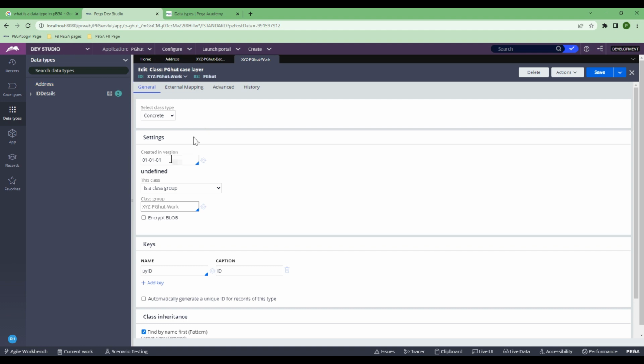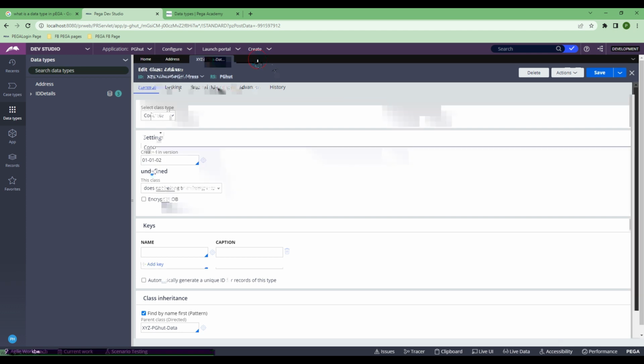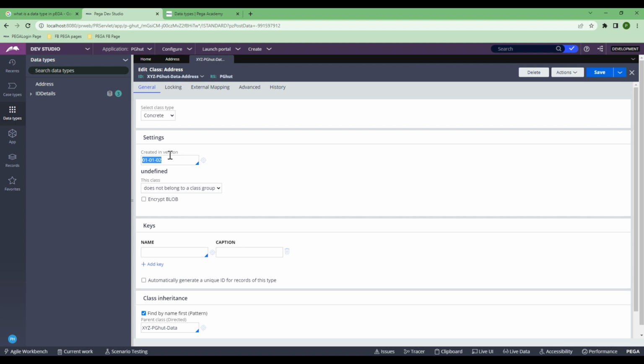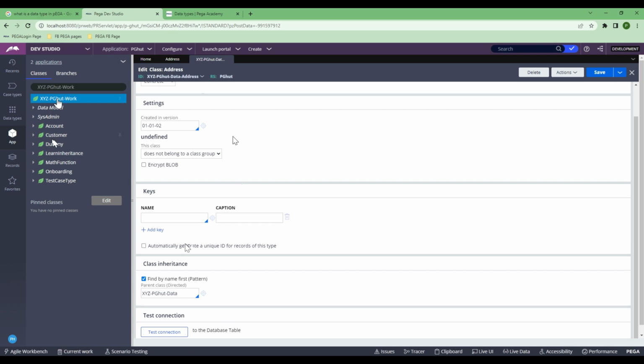Now, created in version. Because I have created it automatically, whatever the highest version is, it gets created under that. My rule set has two versions, 01-01-02 is the highest version, so it created under that version. So you have to have one rule set unlocked so that it can choose. I don't want to explain each and every detail about the class because this session is for data type.